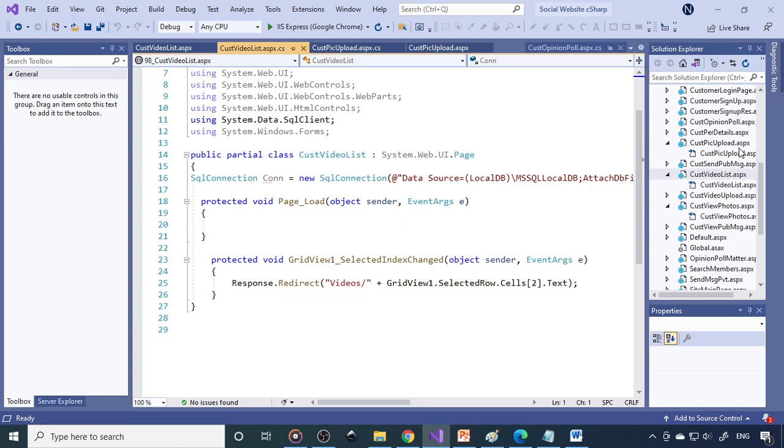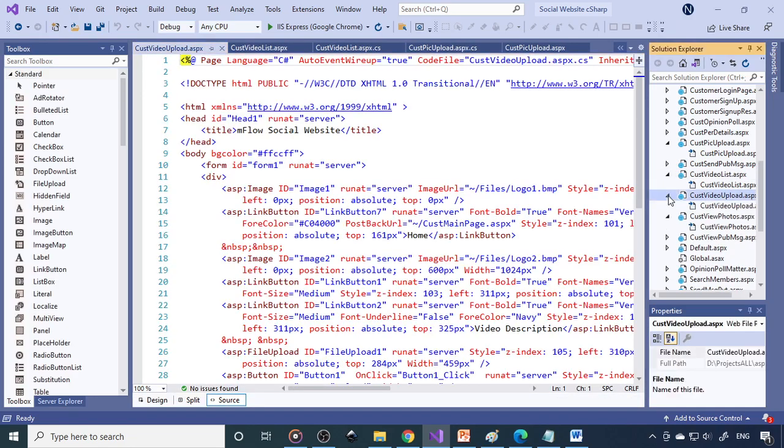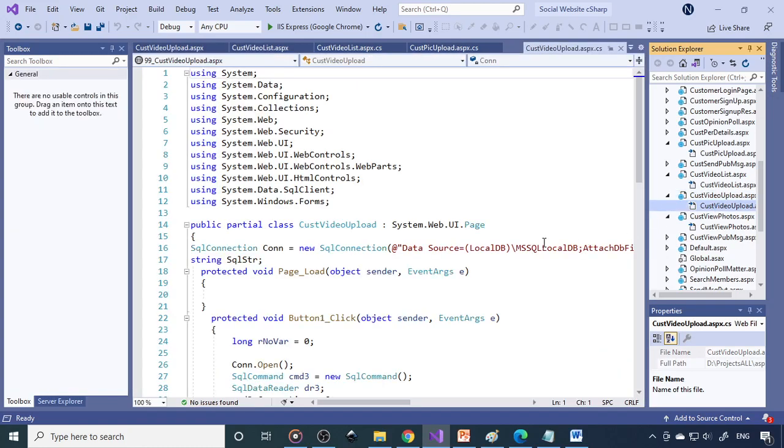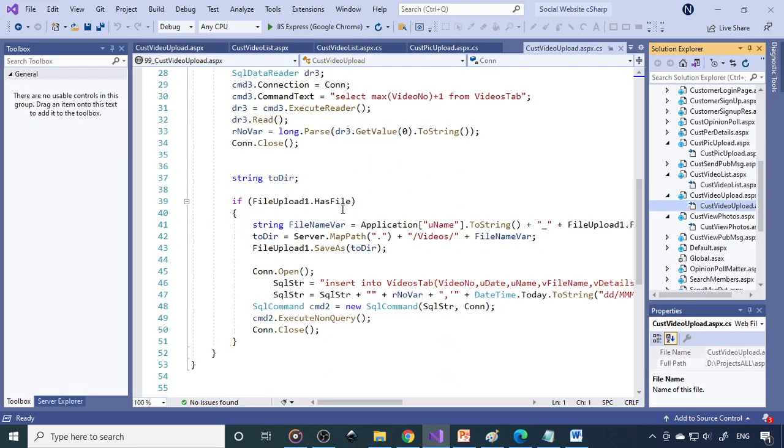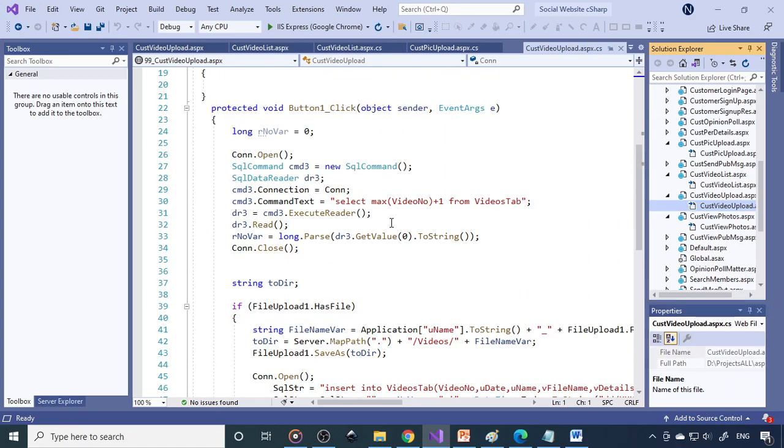You can also upload video, customer video upload. When you are uploading, it is the same as a picture upload. You have to upload it as a file to the particular folder, the videos folder. Now you need to upload, and then insert into the video table. Insert into the video table: these are the columns, and these are the corresponding values. And here it is to generate the new number.